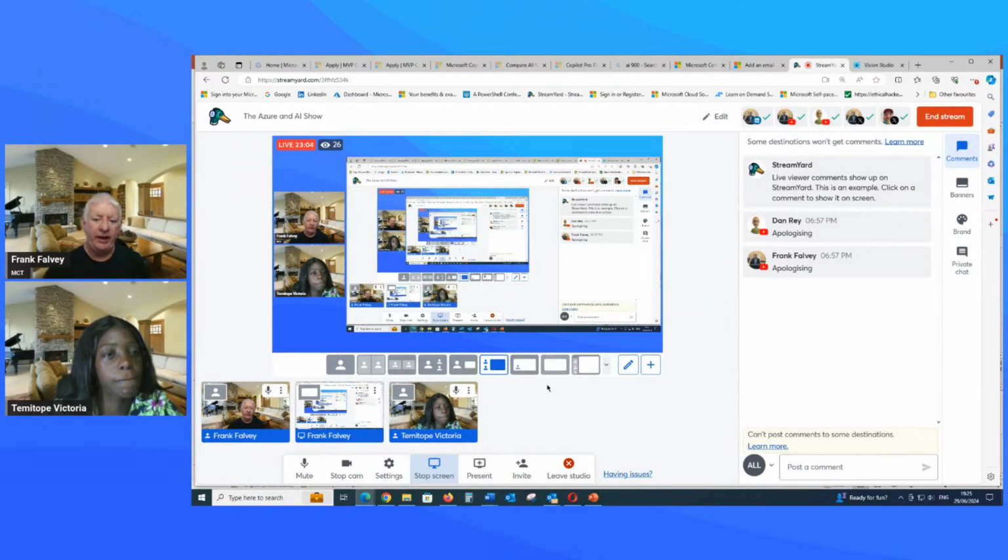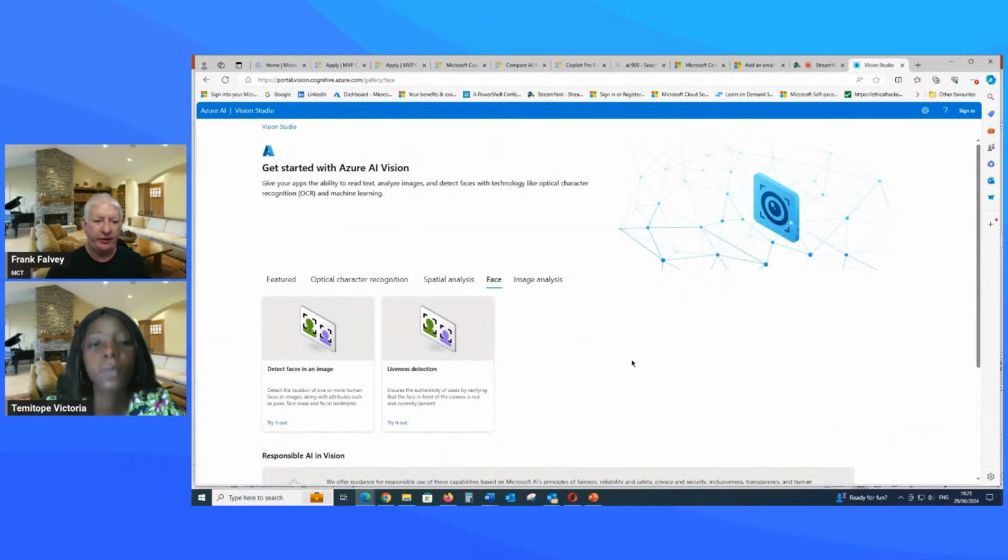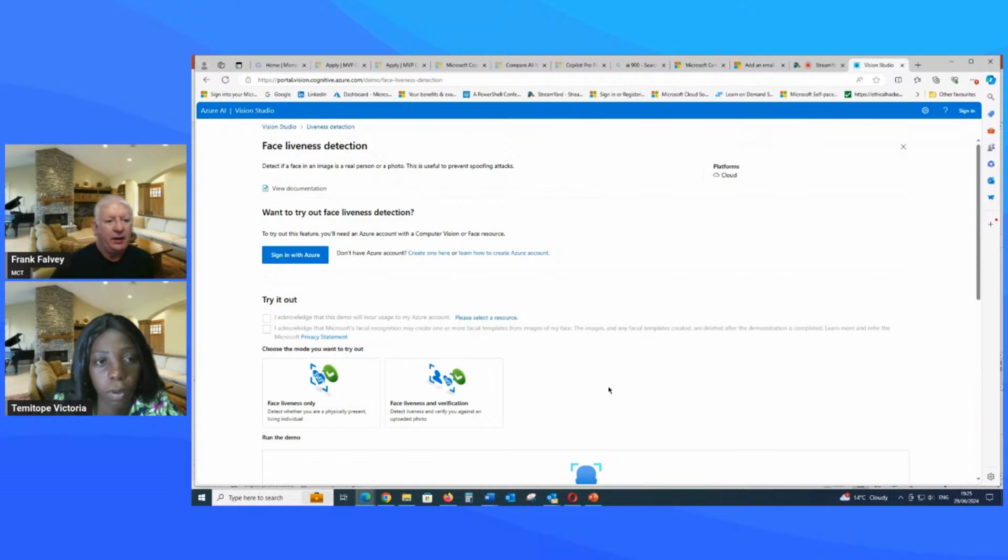I'm not sure of that now, but if we just go back to this thing here, can you still see my screen there? Yes. So this one says it ensures the authenticity of the user by verifying the face in front of the camera. So I presume they're using this. Now I'll click into it just to see. It wants me to sign into Azure to use it. But this one here does detect whether you are a physically present and living individual. So it can detect it, all right.